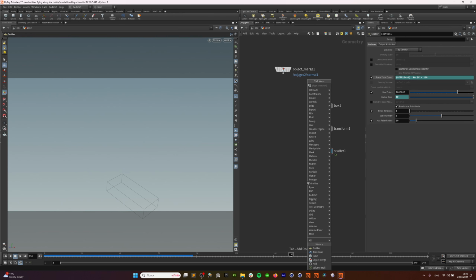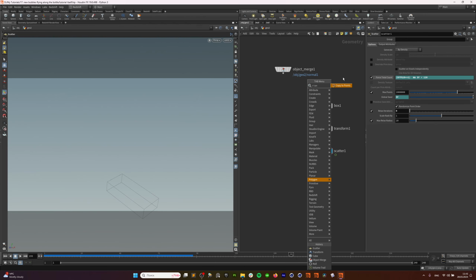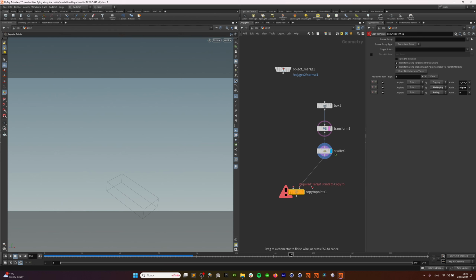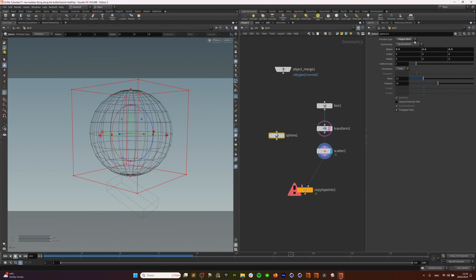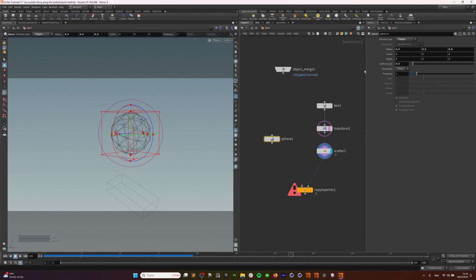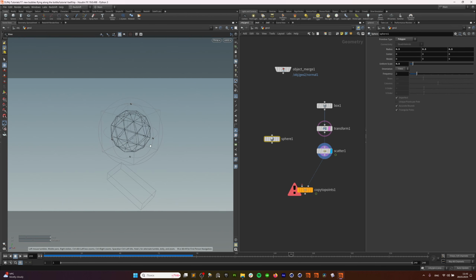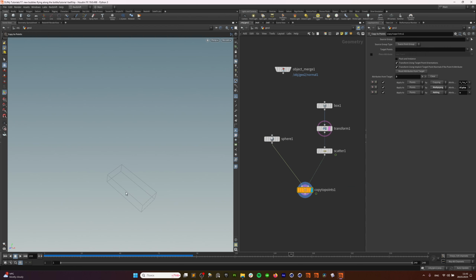Right, now we want to scatter, copy the points, and you want a sphere. Let's use a polygon, which gives you a triangulated mesh. Let's give it more frequency and do this.